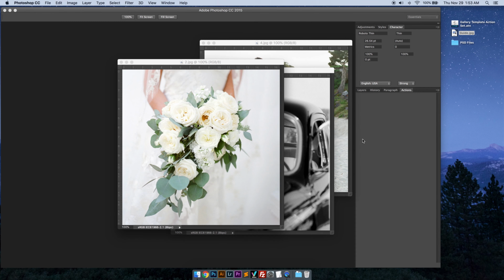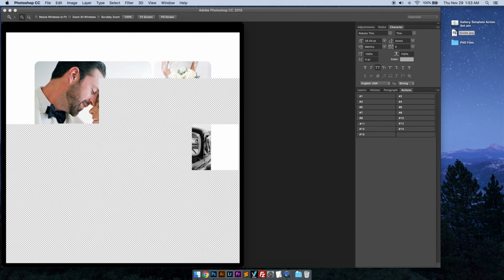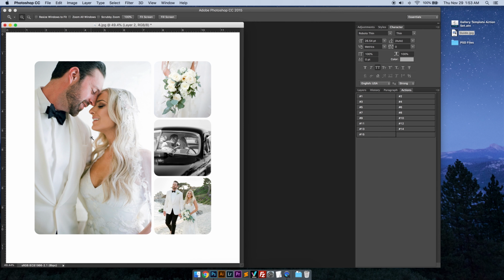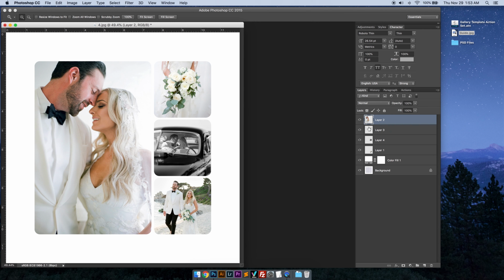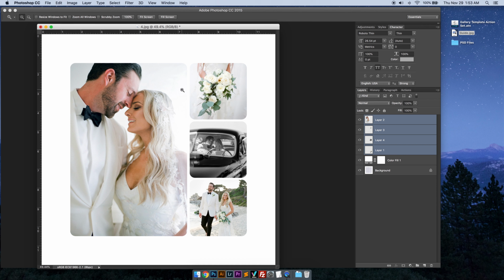I'm clicking 11 because that's the template, and it's going to run it and zoom out and give me the entire layout for me to play with. So again, each layer is separate. So you can see, we can change the background color again. We can group those. We can resize them. If you need to resize them, go to image, image size, and resize those down.